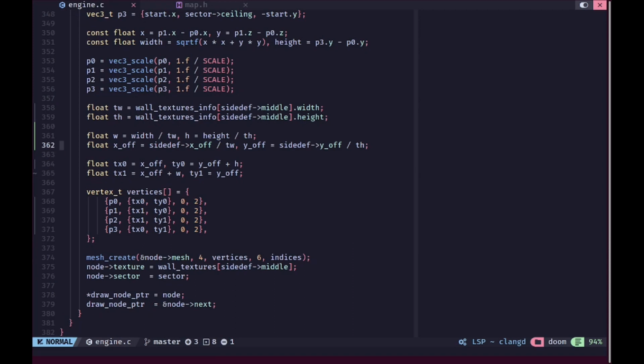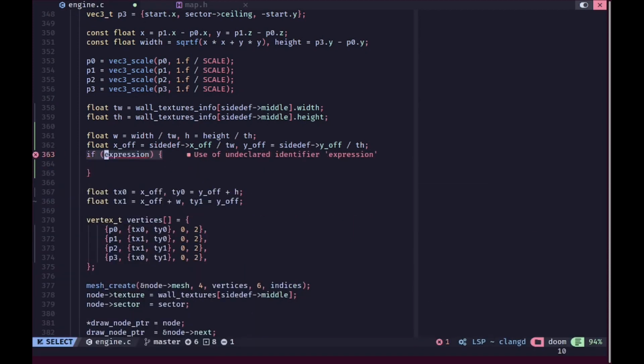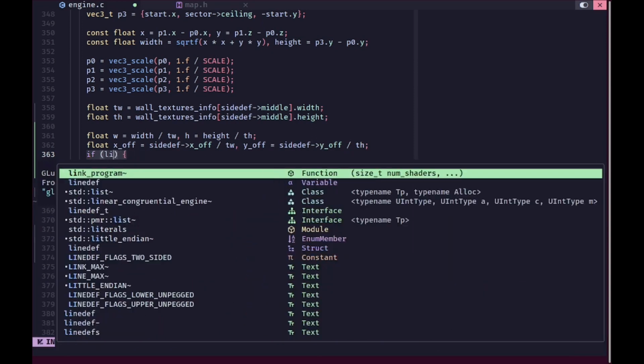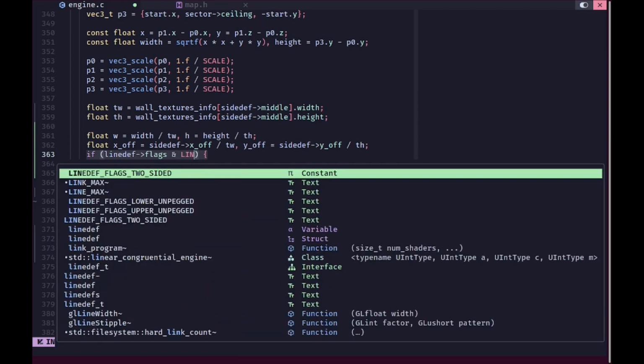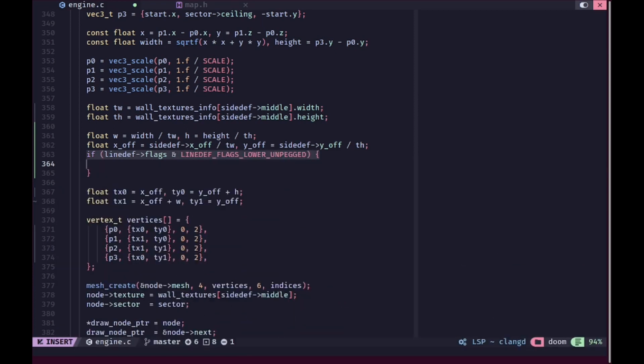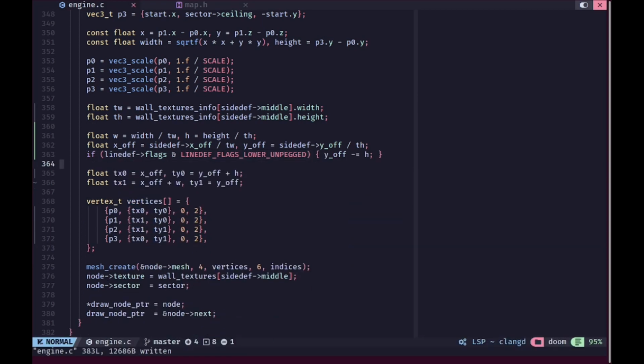So we are going to go ahead and, after we have calculated the offsets, add a simple check. We're going to get our line def flags and check if it is line def flags lower unpegged. If it is lower unpegged, then we need to alter our y offset a bit. All we need to do actually is subtract from this our height, or the h variable that we have got here. We essentially need to just subtract that and this is going to work.